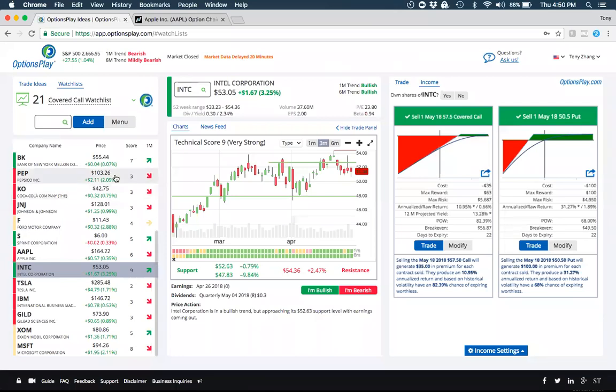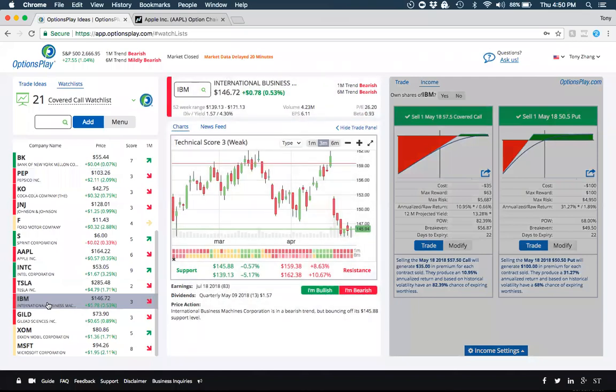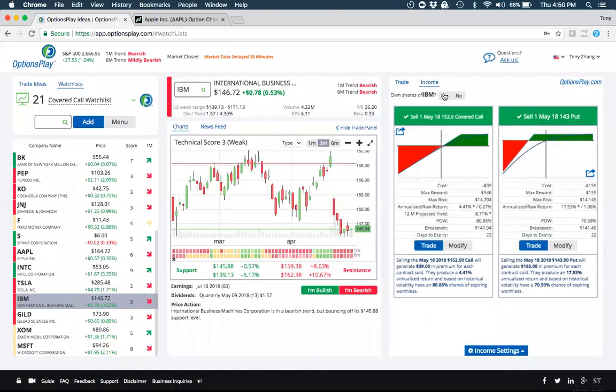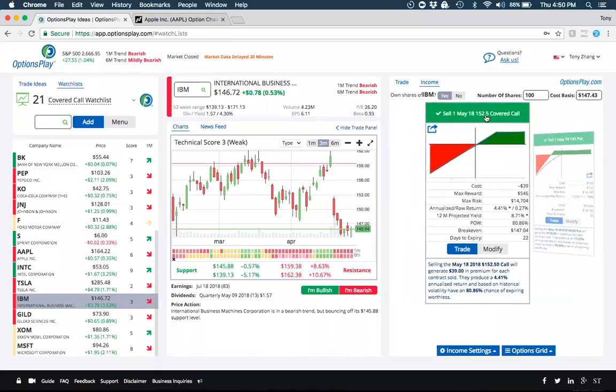So Intel actually just reported earnings after the close. I actually haven't had a chance to take a look at it. So let's look at a different stock real quick. IBM's trading at 146. This is telling me to look at the May 18th 152.5 covered calls.